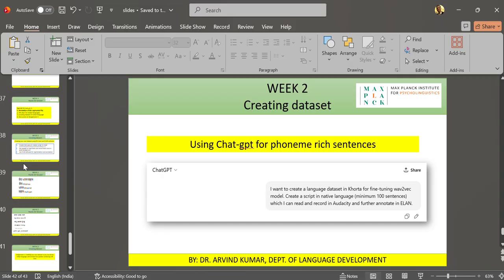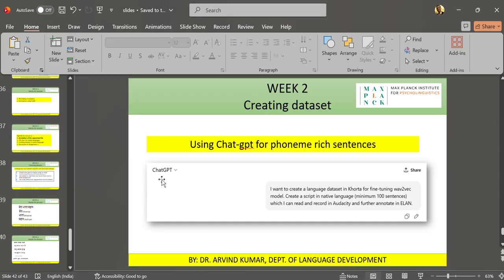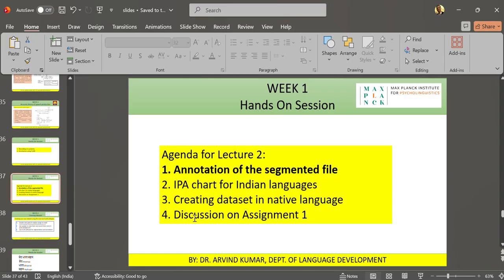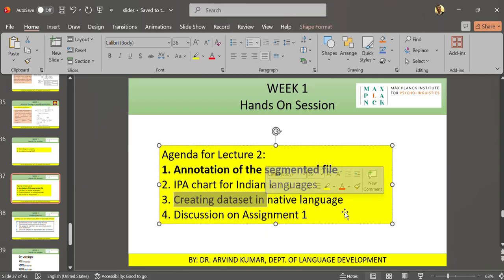I think that's all from this second week. These are the 4 things which we have discussed. So go through the video and do the annotation and segmentation part. Try the IPA chart. If you are having any problem in mapping any of the words from your language, feel free to ask in the group and try to create a data set for your language. Thank you.